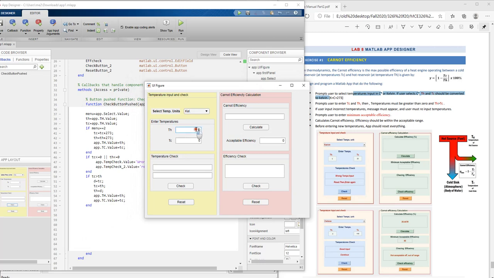Okay, let me enter here. I will select Celsius to be sure that everything is okay. And here, or Kelvin, never mind, Kelvin. Say that this is minus 200, and this is 100. Now check. Okay, wrong temperature input. Reset, then enter again. Very good.